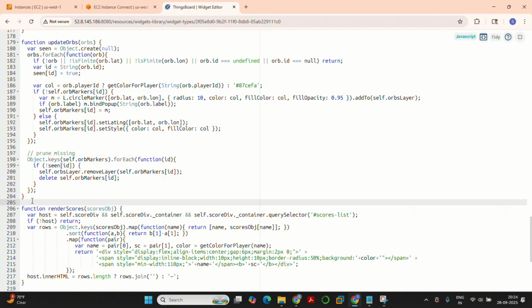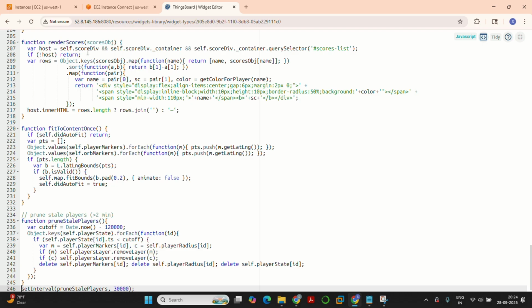So this was the update orbs function, and then the render scores function is used to create an HTML element which contains the name and its corresponding current score of every player in descending order. This line ensures it returns the inner HTML element of the score div element that was created in the initiation function, and then it loops through the keys of the scores object and maps it to a pair of name and score of the player ID, and then sorts it into descending order using this function.